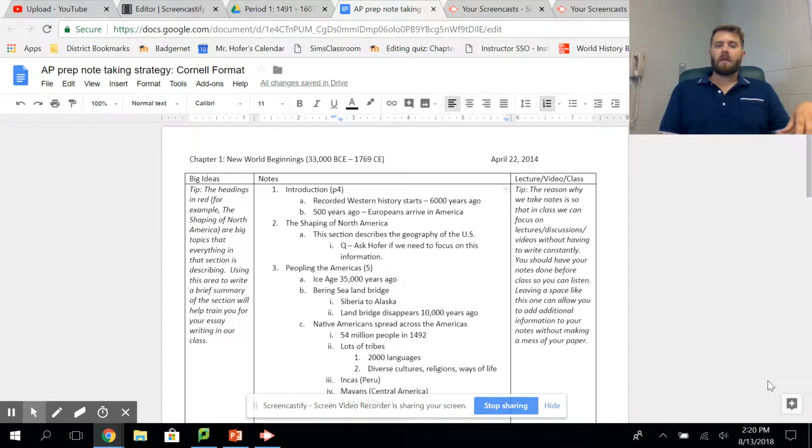Now, there isn't a required format for this. It's up to you how you want to do this, but I think it's important to see how big picture ideas and details fit together with the stuff that we're doing in class. So I want to recommend to you the Cornell format of taking notes, and this is an example of that using chapter 1 out of your textbook.